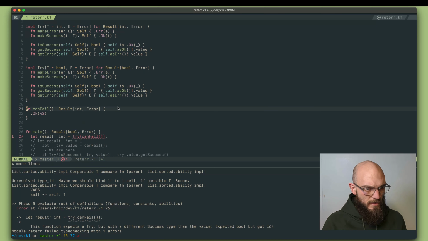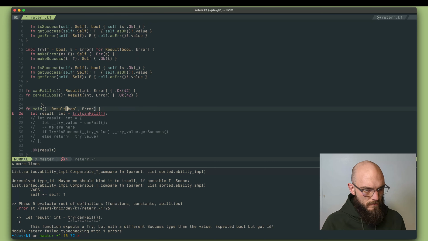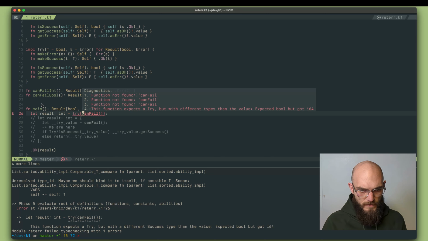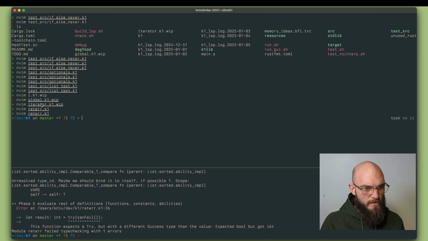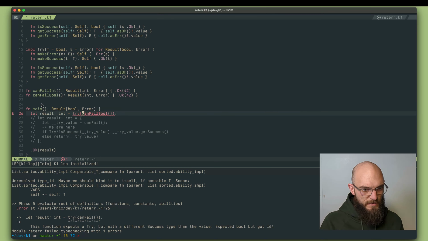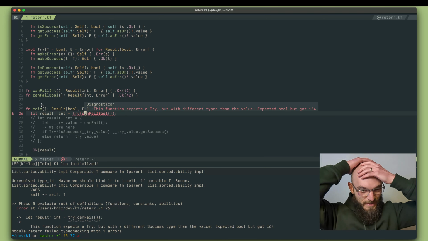Let's bring can fail down here. Function not found can fail. Wonder if that other one's stale. Yeah, we got into a bad state here where the errors aren't clearing. I'm not sure what's wrong with my LSP implementation, but that's a very different stream, very different session.